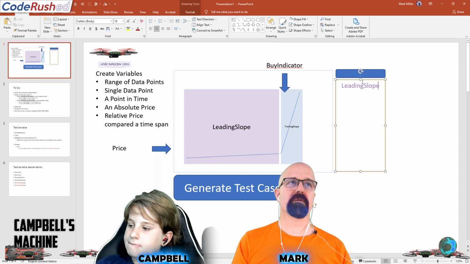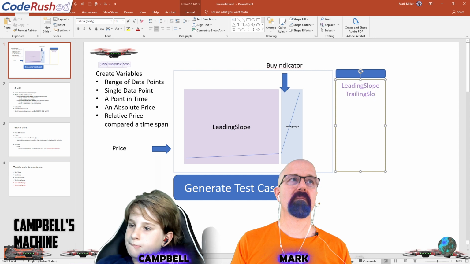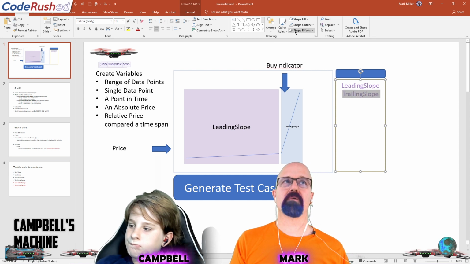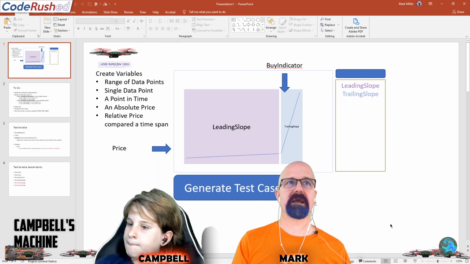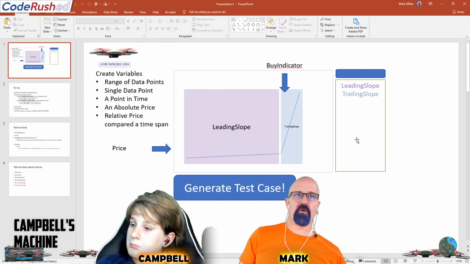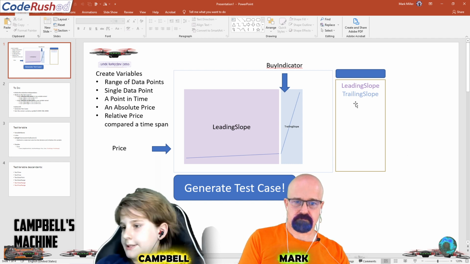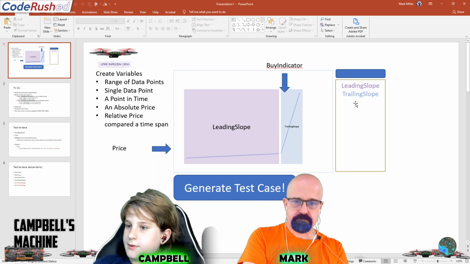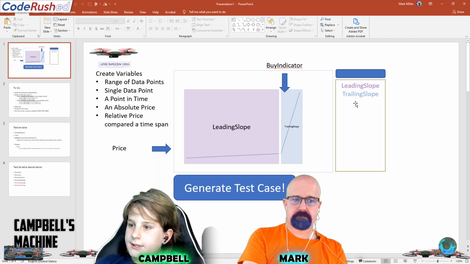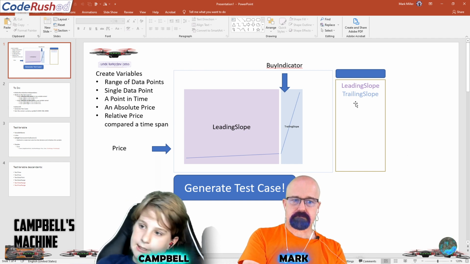And then trailing slope might be blue. So that might be a variable we generate as well. See what I'm saying? And then it's easier to distinguish what it is, and you don't even have to read it. You can just see, oh, purple, that's a leading slope. Oh, blue, that's a trailing slope.